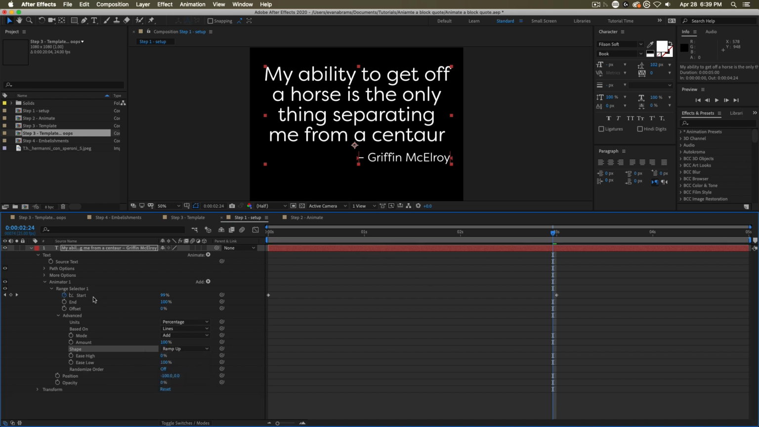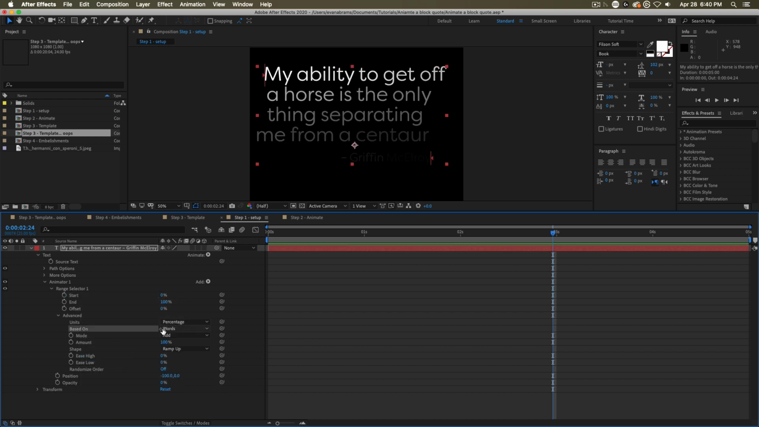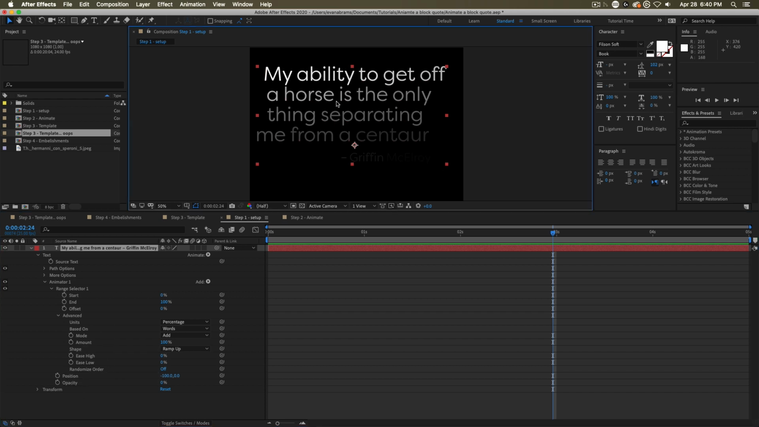Now, what does that mean? Well, let me just go ahead and reset some of these values. So we're based on words. The range selector is back at being from here to there. And you can see that over the course of this entire range, we're ramping up from not applying our desired changes to applying them fully. So from the start to the end, we get this kind of gradient through here. So far, so good. How do we animate this, though?